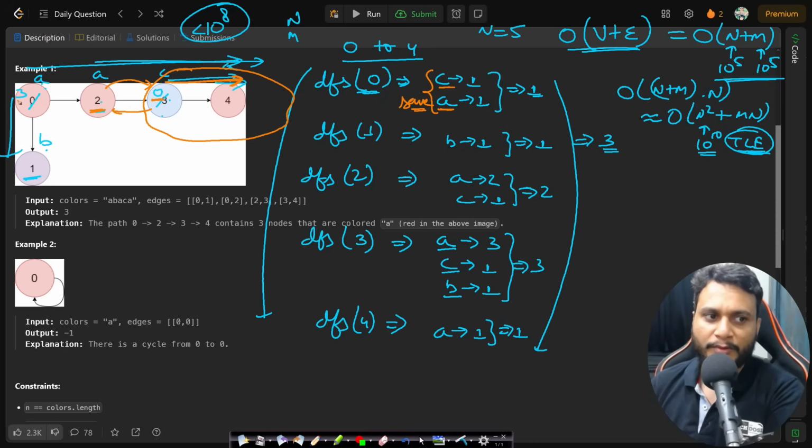Okay, and the same concept will be used when you apply DFS for 3. When you apply DFS for 3, then this entire solution is already made, because DFS for 2 is already calculating that A is occurring 2 times and C is occurring 1 time.